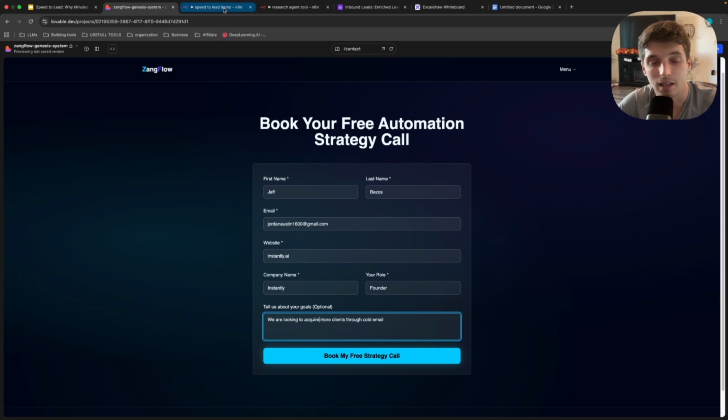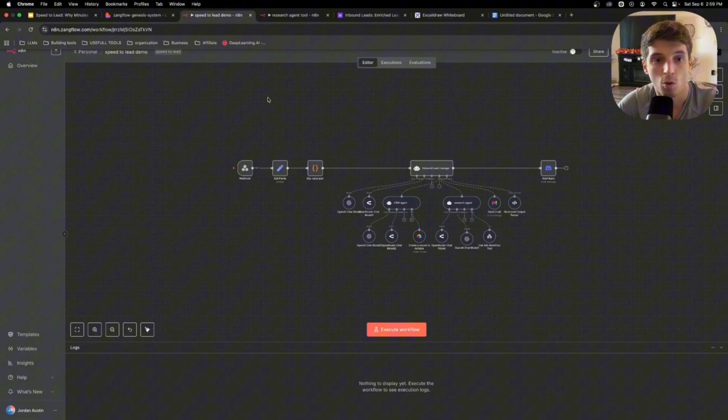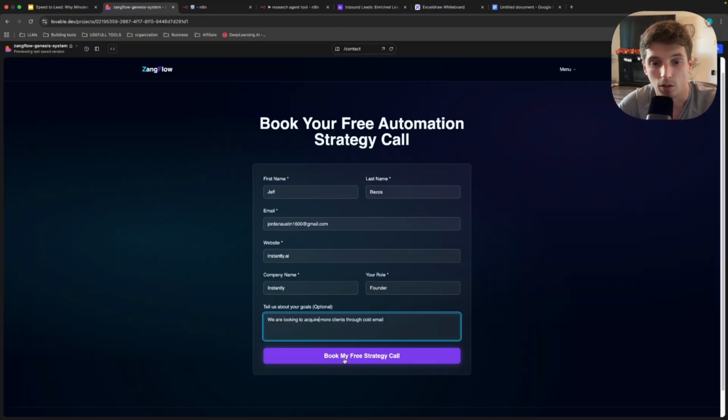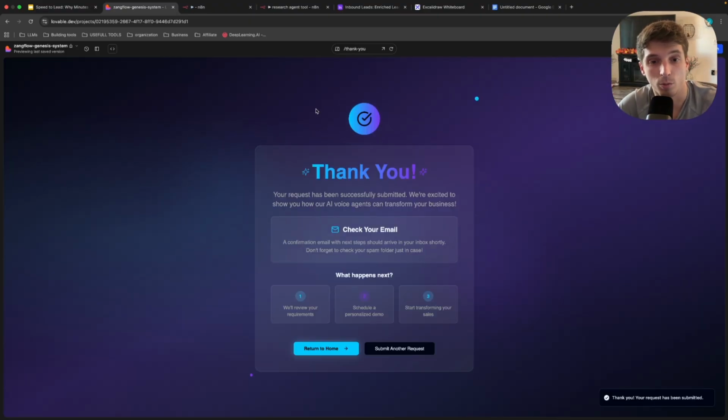Now, since this is a test run and the system isn't actually active yet, we have to turn our webhook on and listen for a test event. So we're going to go ahead and do that. Click book my free strategy call, and the webhook should capture the form details. All right, so we went ahead and submitted the form.